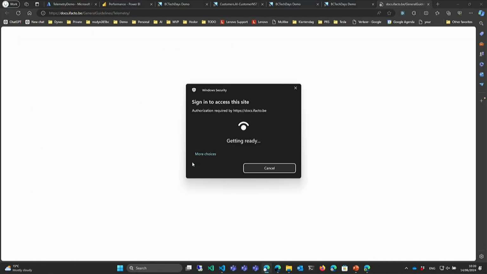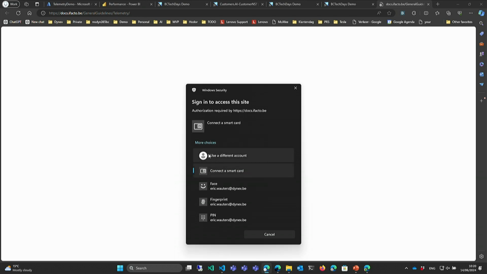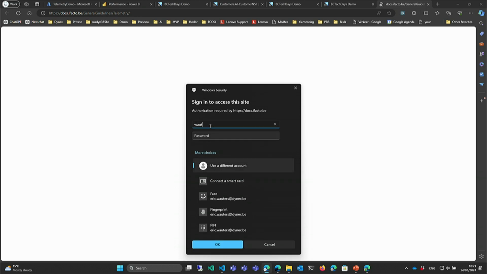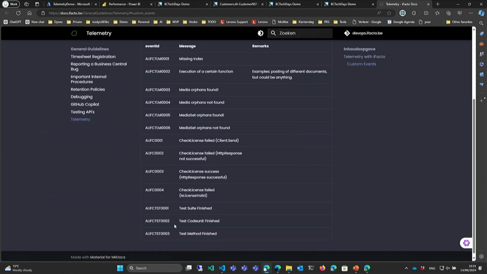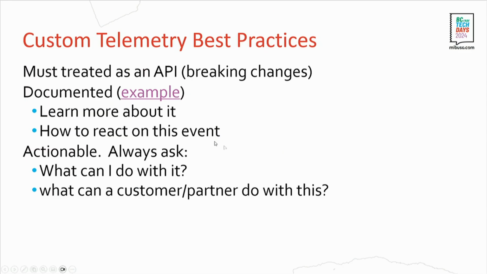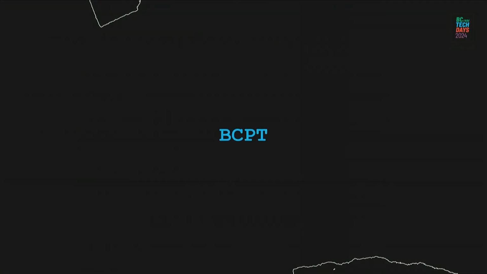We documented our internal telemetry signals, just simply an overview of whatever we have. Make it actionable. Whatever signals you create, if it's useless, then don't create that. Make it useful.